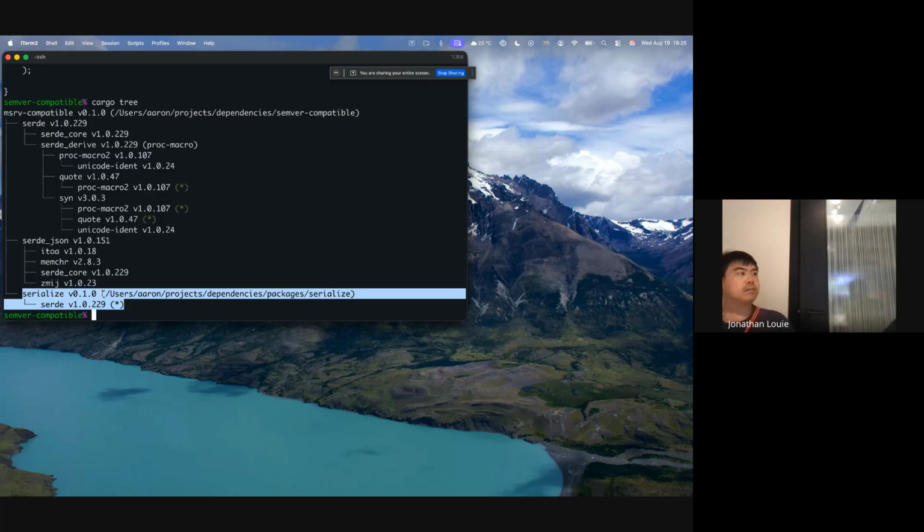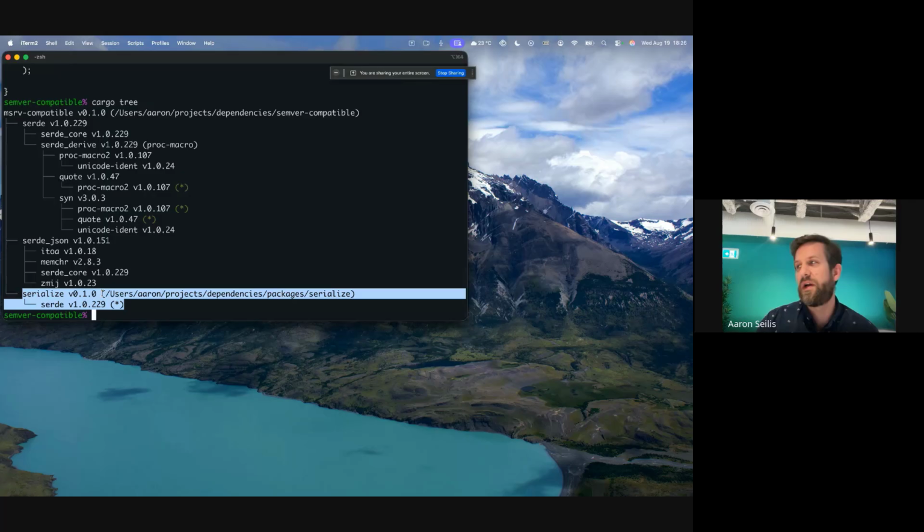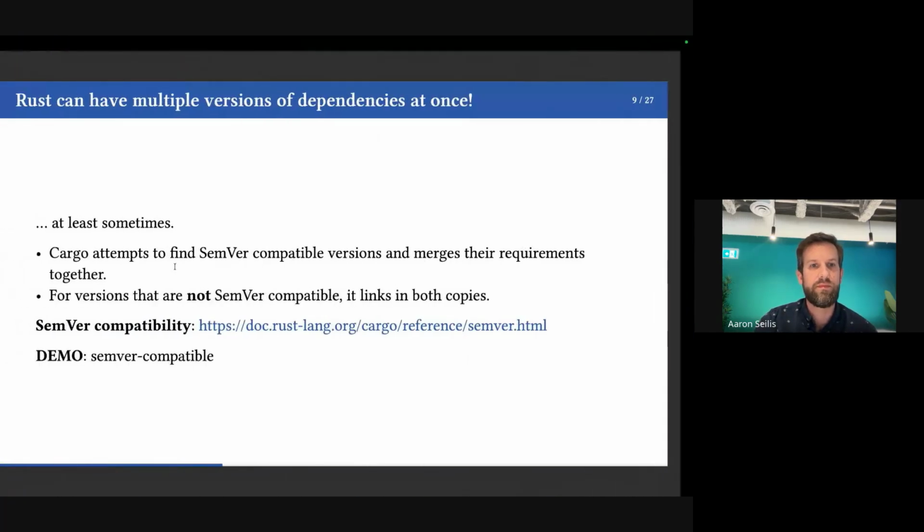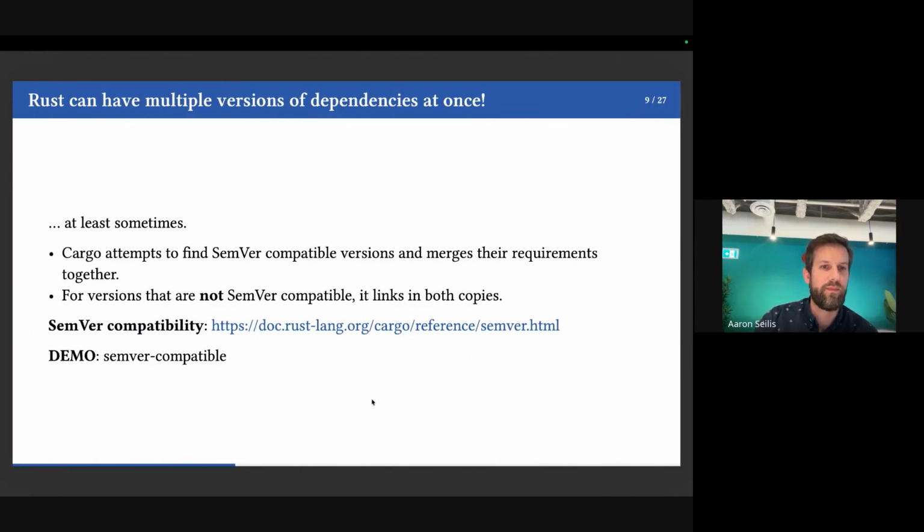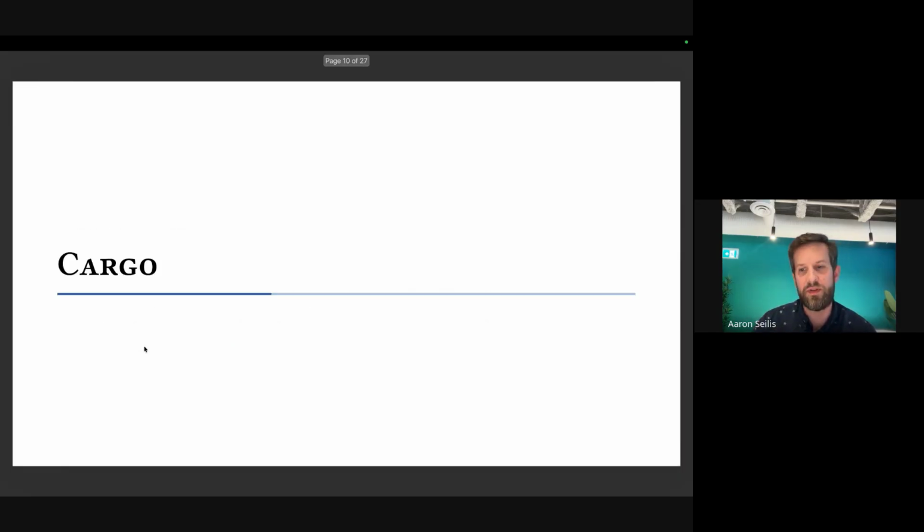Quick question on that. Is 229 the latest patch version, or is it somewhat arbitrary that it chose 229? No, that is actually the latest patch version as of right now. So if I go on crates.io, at least as of earlier today, 229 was the version that was published. Presumably it hasn't been updated since I looked at it. So yes, that's the latest that's been published right now. Okay. And this was Semver compatible.